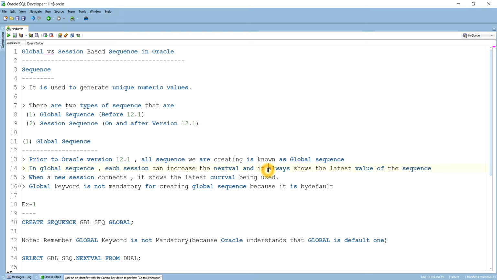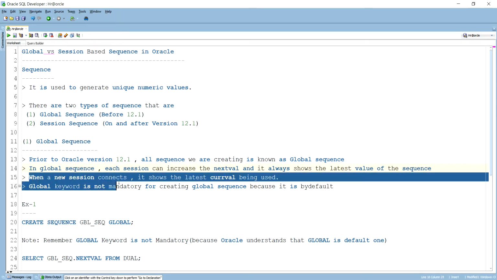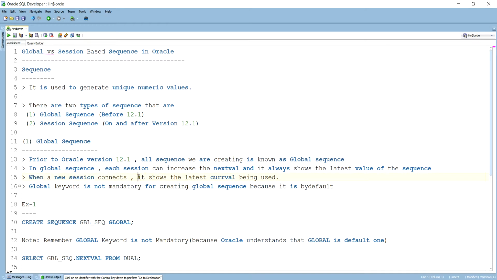There are two pseudo columns used with the sequence: one is currval, one is nextval. Nextval is used to display the next value, and currval is used to display the current value. As I discussed, when you connect to a new session and want to get the latest value using currval, it will source the last value of the sequence.